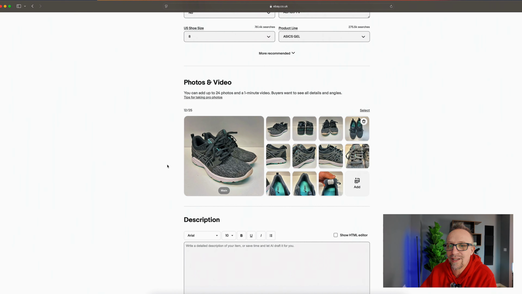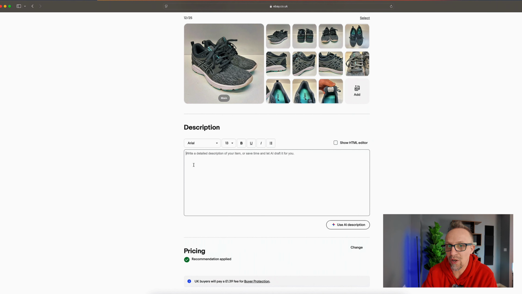Next comes the description. Now you've got two choices with your description. You can either write it yourself, or you can let eBay write it using AI. Now this is something relatively new, and I actually quite like it. eBay's AI will use all the item specifics and your title that you've put in to craft a description for you. So let's see what eBay's AI comes up with for these trainers. So we'll just click use AI, and now it's writing. I'm going to read it out to you. So this is what eBay has put as our description.